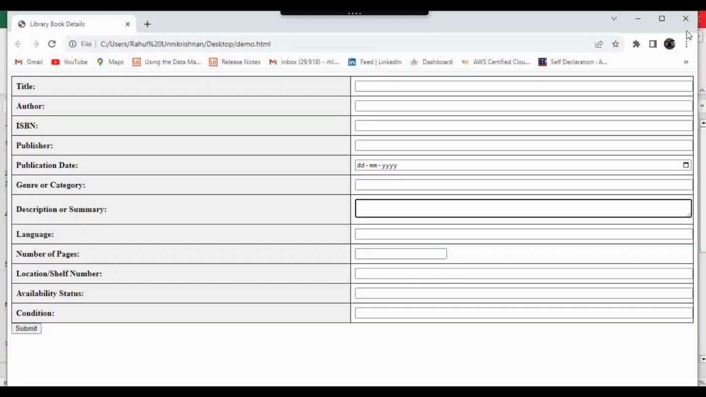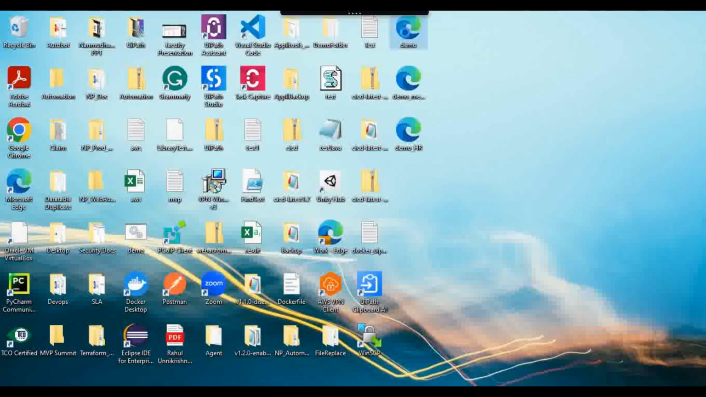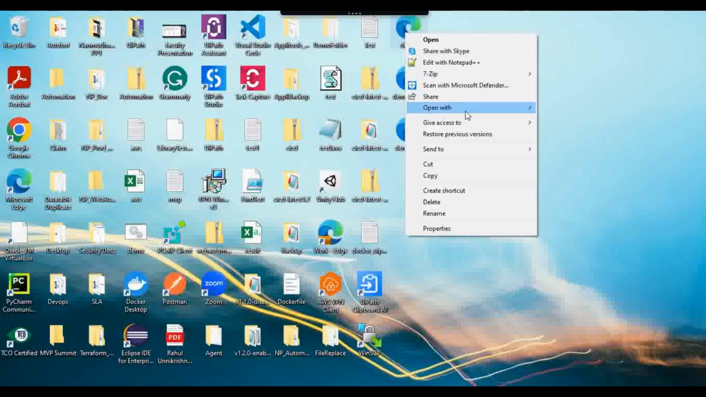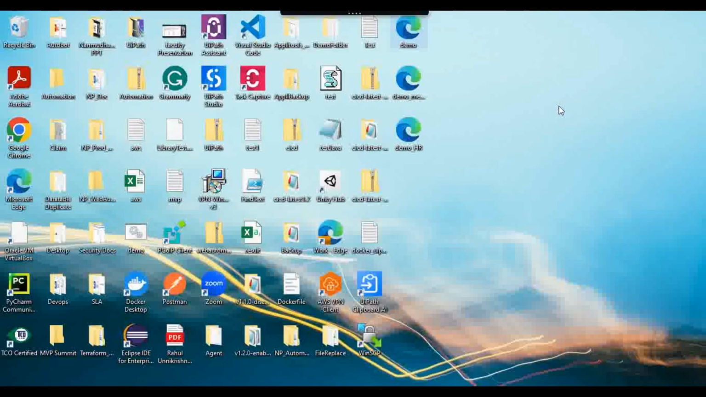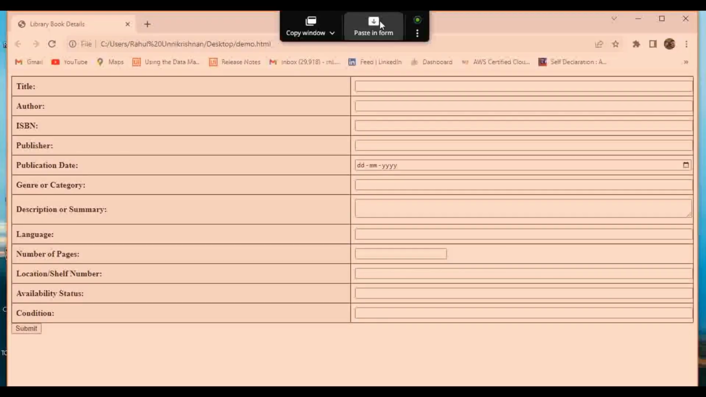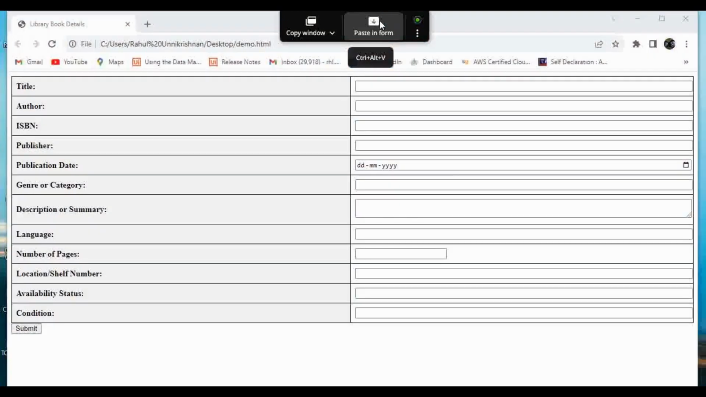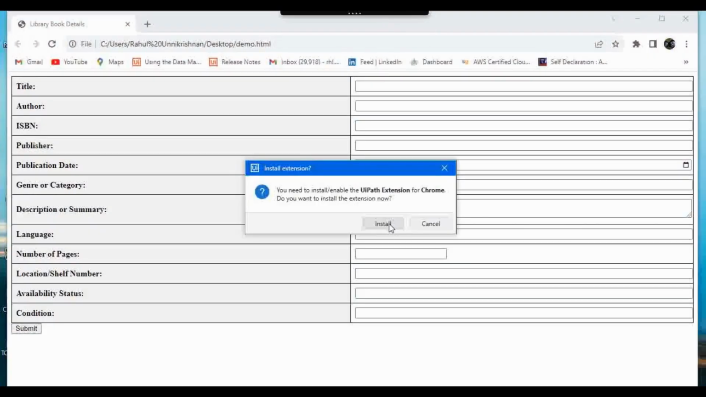Pasting the form is not working, so let me close it. Okay, let me open that form again, open with Google Chrome. Okay, now, let me install the extension for Chrome.